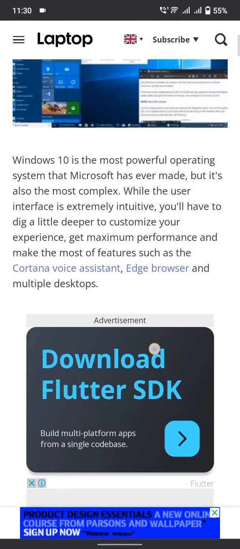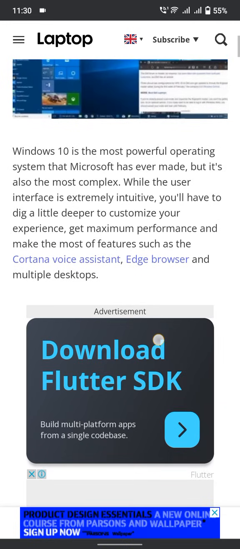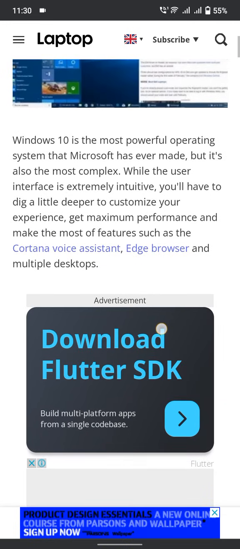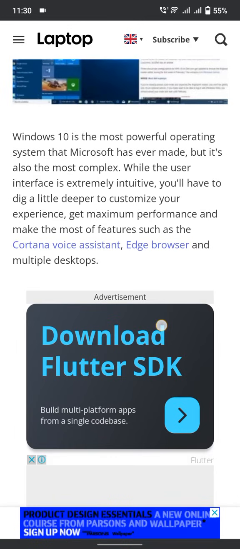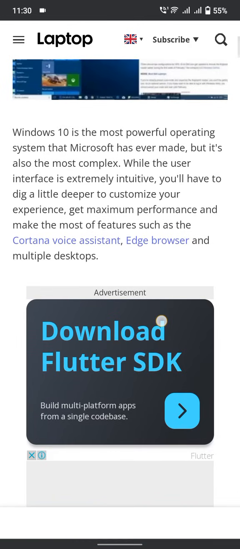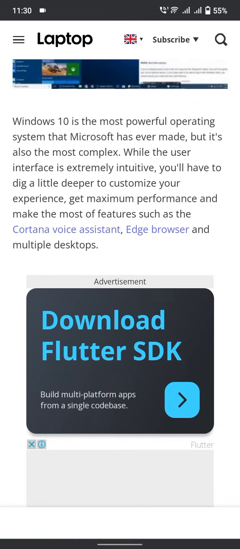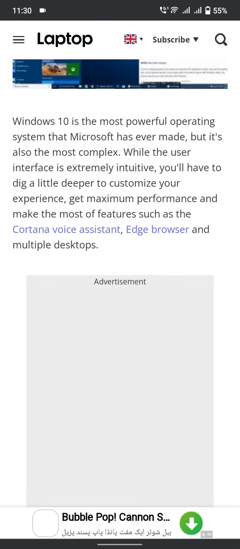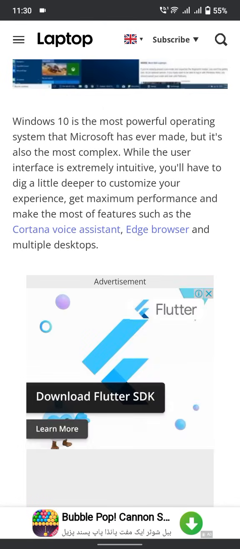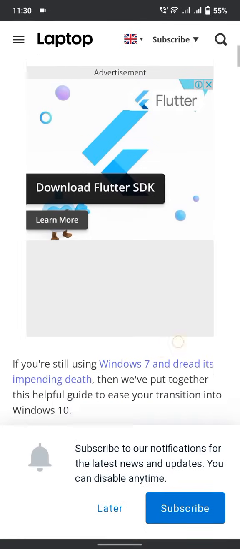Windows 10 is the most powerful operating system Microsoft has ever made, but it's also the most complex. While the user interface is extremely intuitive, you will have to go a little deeper to customize your experience, get maximum performance, and make the most of features such as the Cortana voice assistant and multiple desktops.